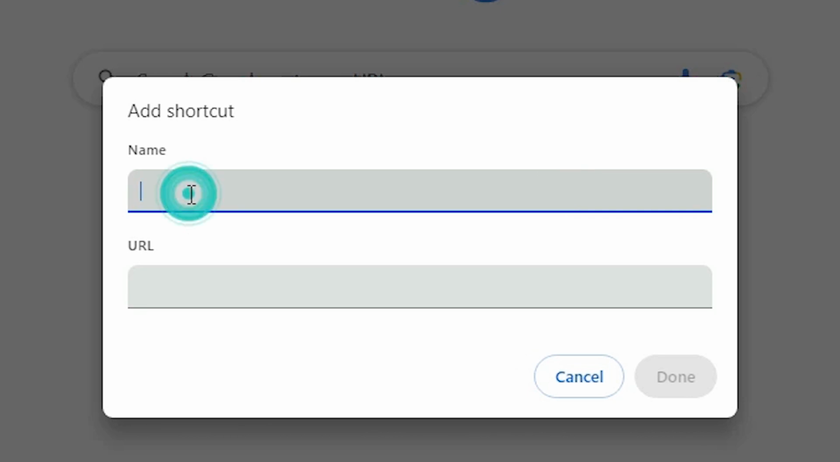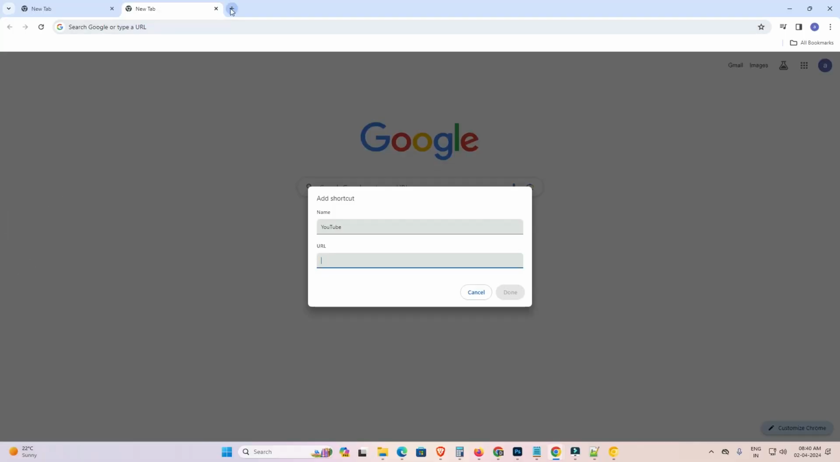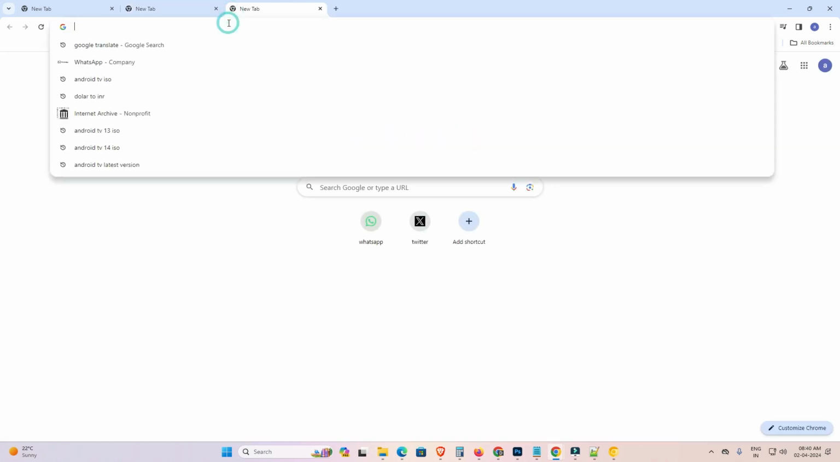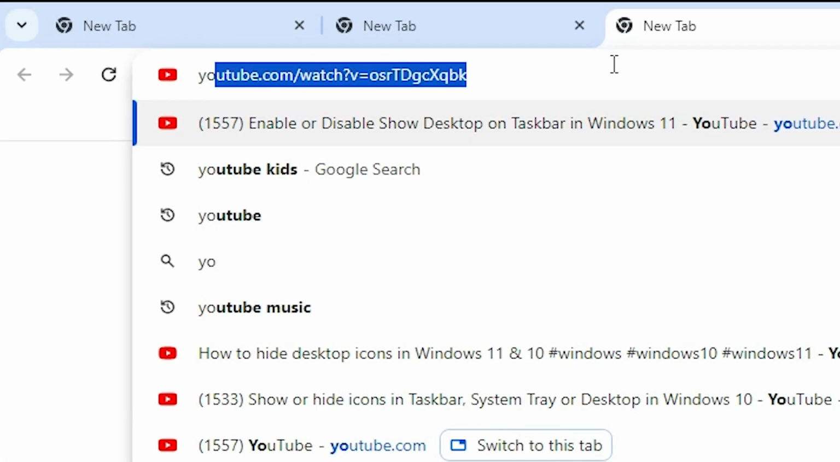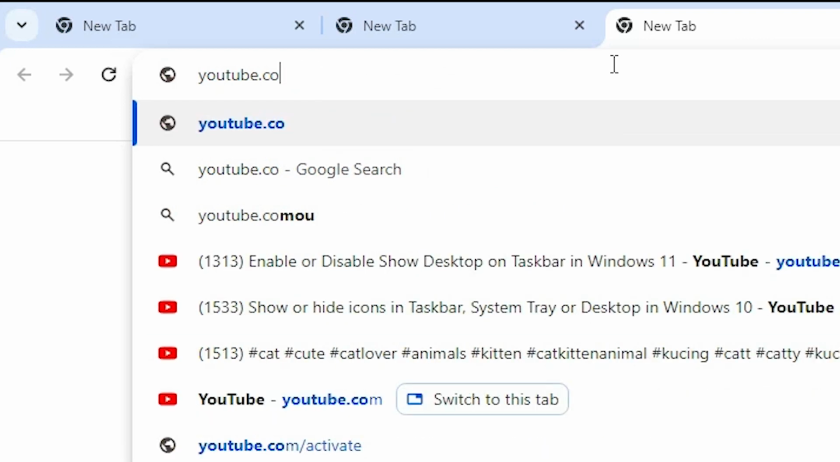Here add the name of your website. In this case, I create a shortcut of YouTube. So I type YouTube. And here we find URL. Find the YouTube URL. That is very easy. Go to this plus button, and this time type YouTube. Or go to youtube.com directly.